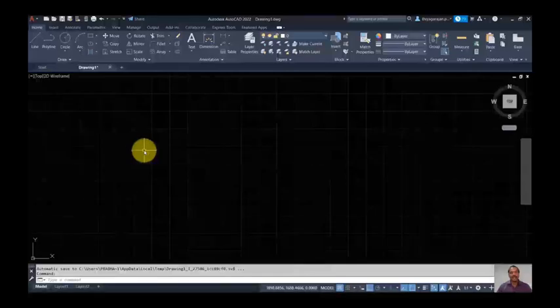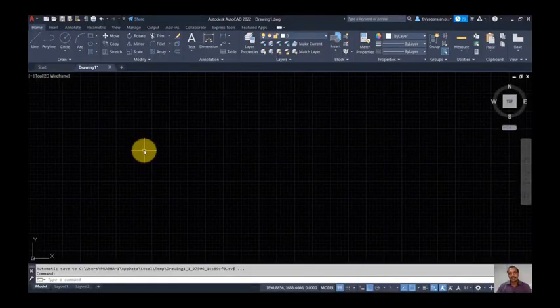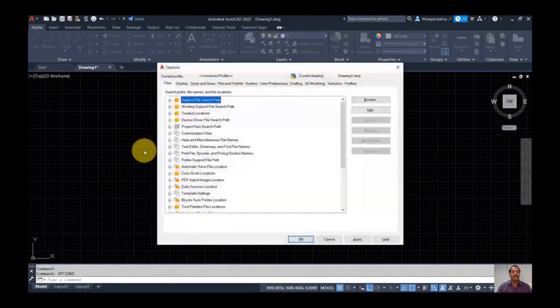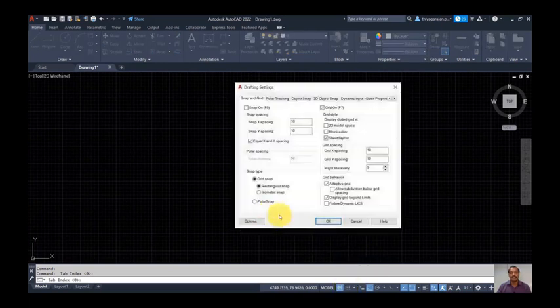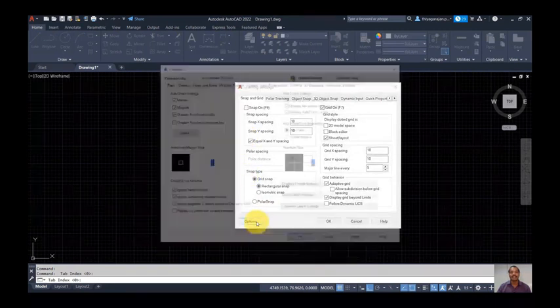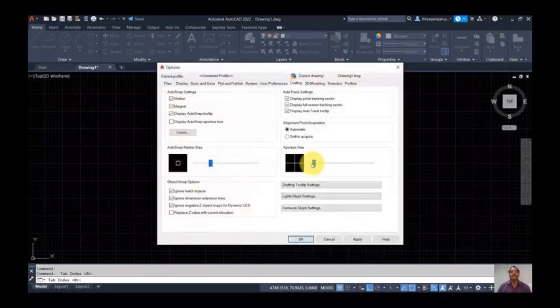This Options command can be accessed in two ways. One is by directly giving the Options command, and you will enter the Options dialog box. Another way to access it is from the Drafting Settings dialog box. Just go to the settings, and you can see at the bottom there is an Options button. If you click this, you can enter the Options.